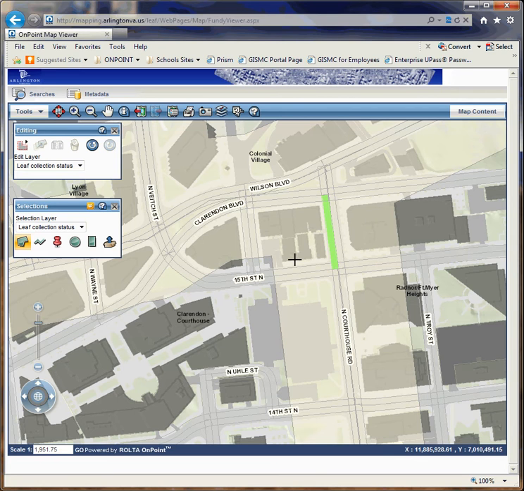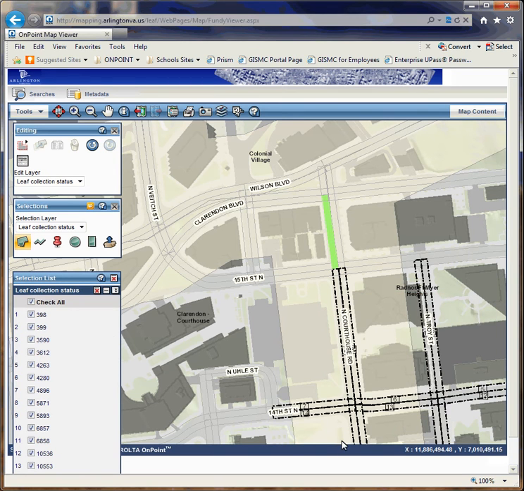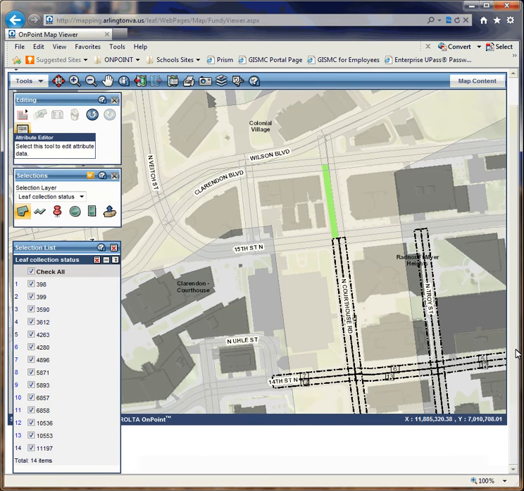Let's say that I want to do a bulk edit. I want to mark multiple streets. I'm going to use the same polygon tool to do it, and what I have to do is I have to make sure that my polygon intersects all of the streets that I want to mark. So I just created the polygon and I have all of my streets selected.